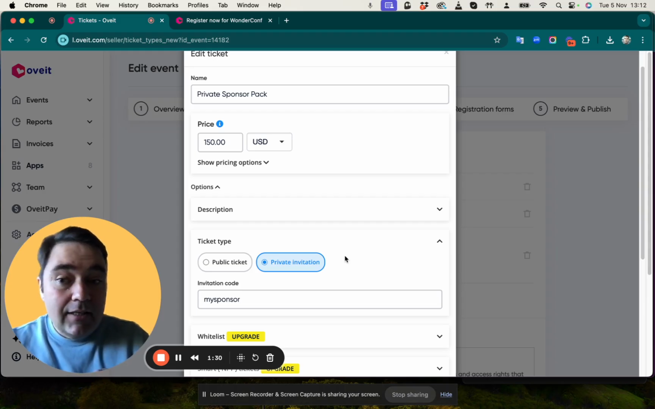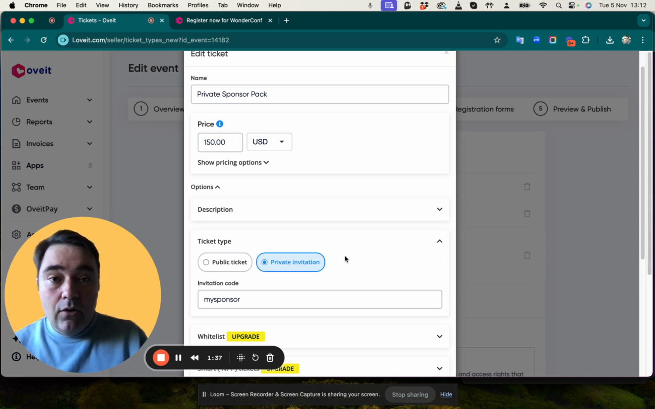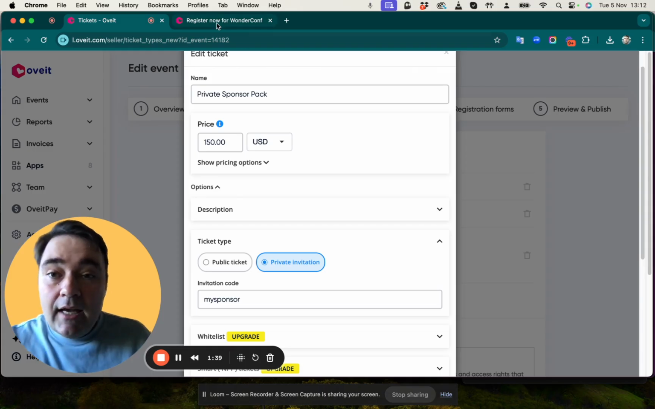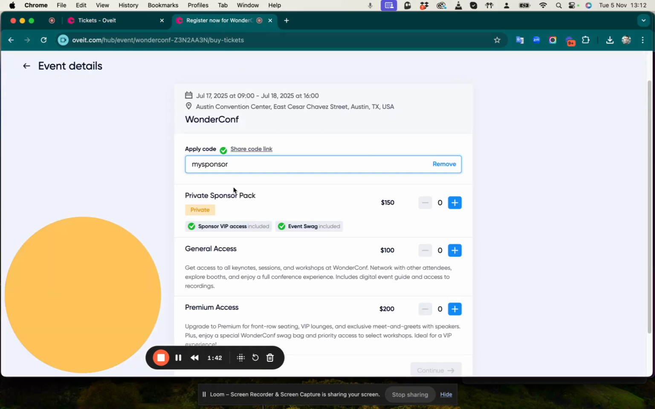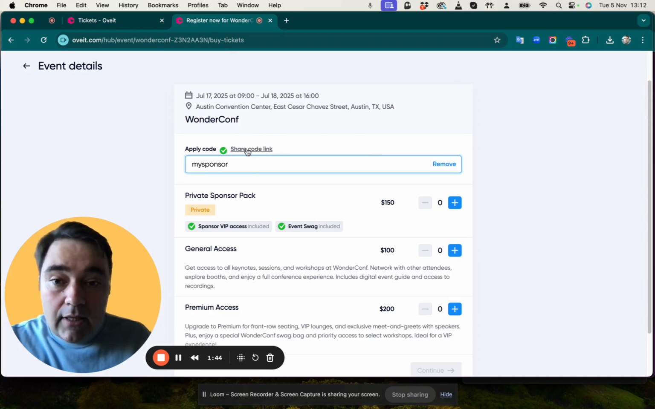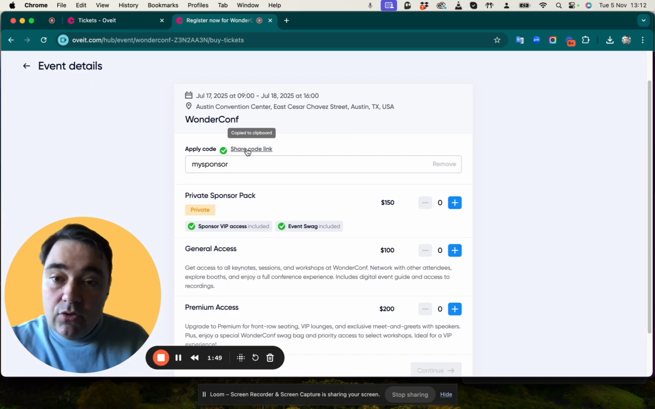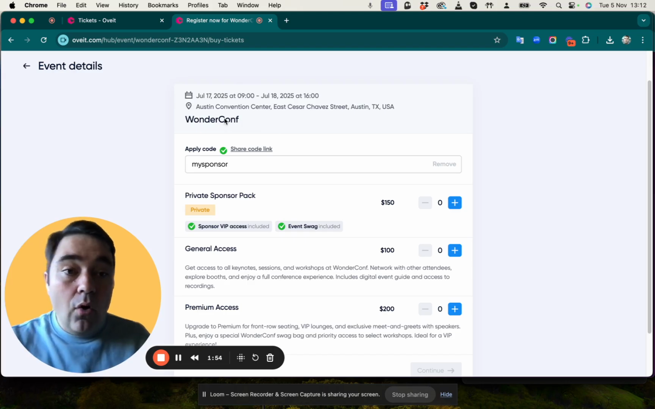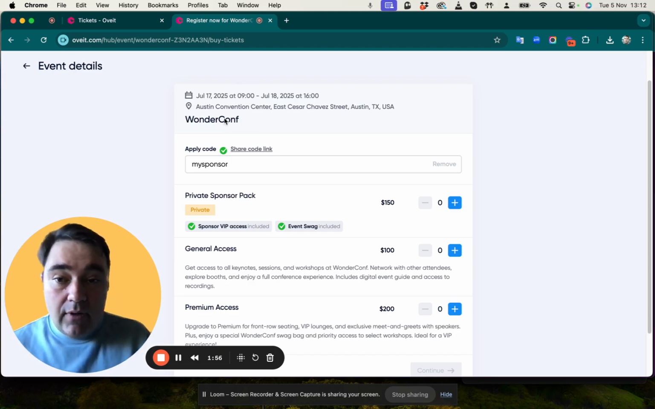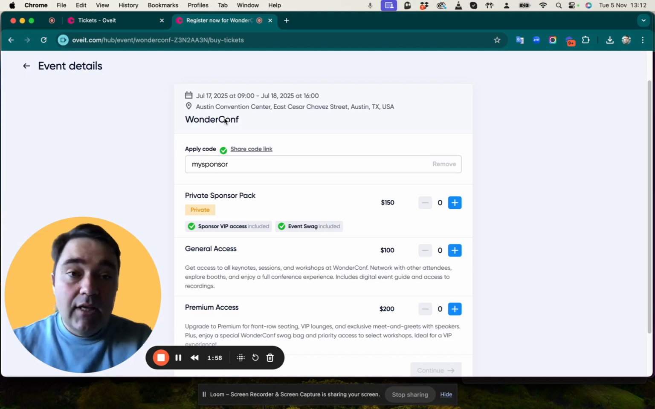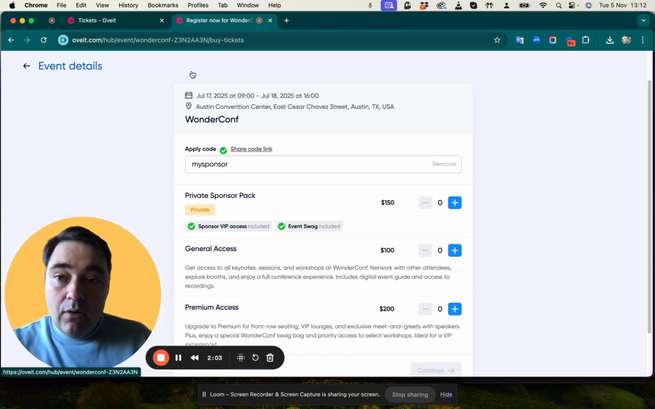And not only can you send this code to your sponsor and tell them, hey, go to my website, add the code, and press apply, you can actually go to the registration page and share the code link. Basically, when I click or tap, this has been copied to my clipboard and I can send it to my sponsor, or in the case that I'm using a discount voucher, and we're going to see how that can be set up in a minute, we can actually send the discount directly to our visitor.